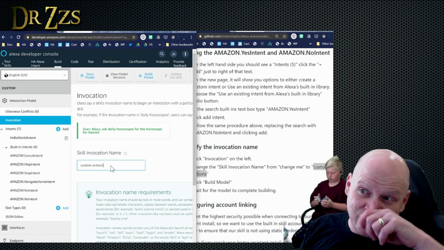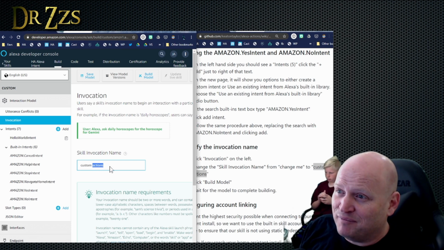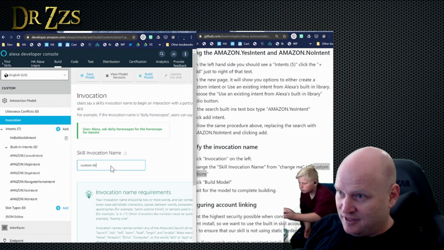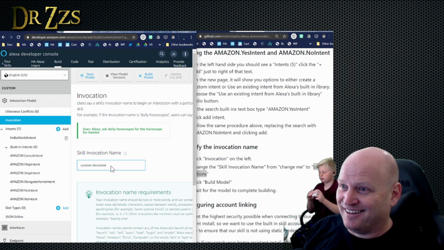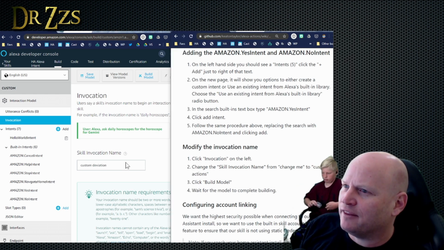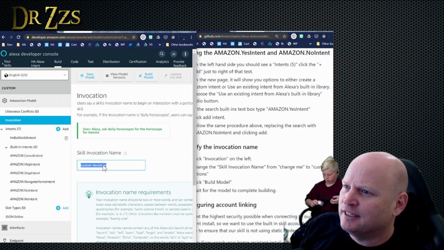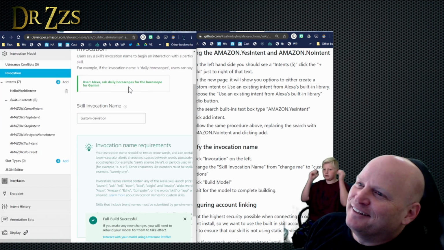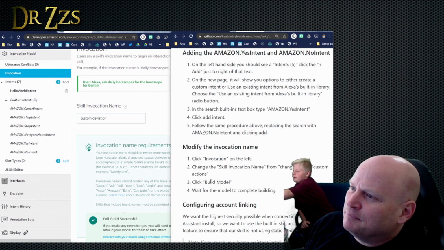And I'm going to change it because I already have one that's that. So don't pay attention to me. I'm going to make it custom deviation. Click build model once you've got this invocation name and you want custom actions in there, not custom deviation. But once you've got that done, you hit build model. All right, let's go to the next step.